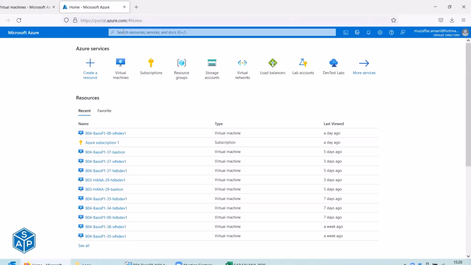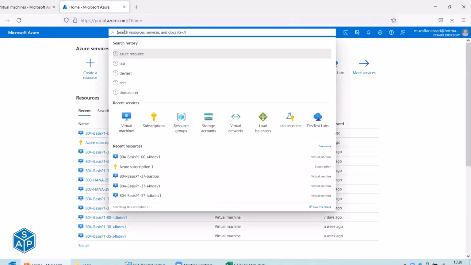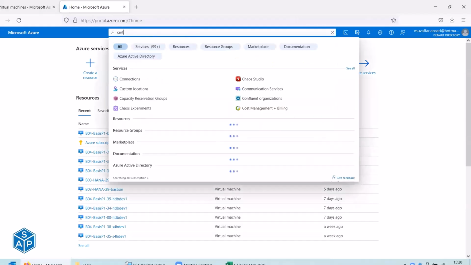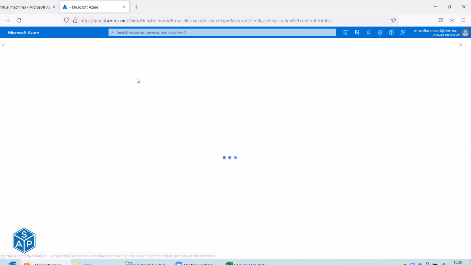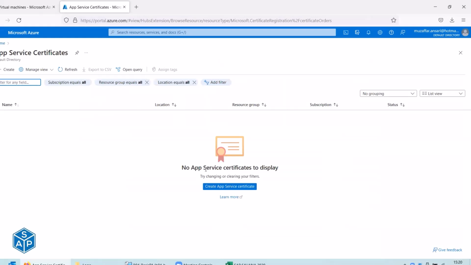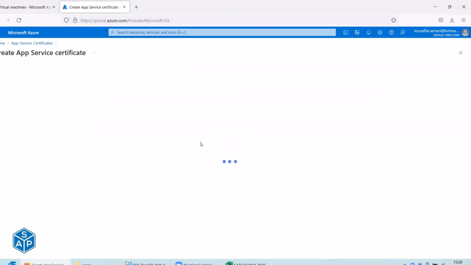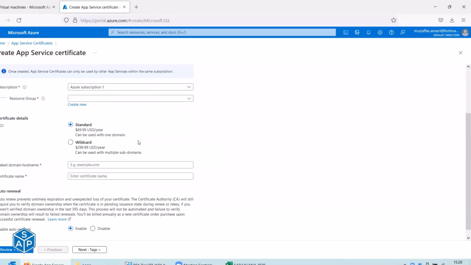I don't remember the name of that service. I think it was something like that. Okay, App Service Certificate. If you see over here, there is no app service certificate to display. If you create a new certificate, it means you are requesting an SSL certificate. In which resource group do I want to create it? Now here is your scope, standard.